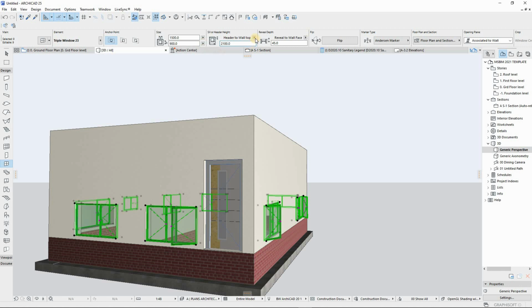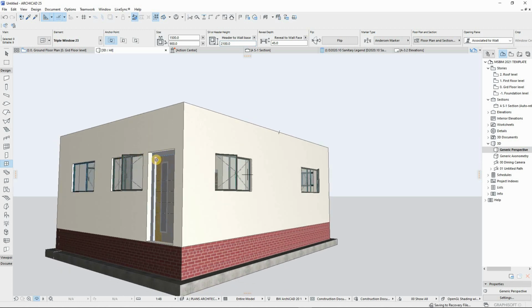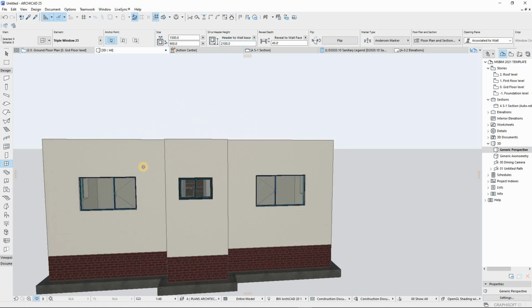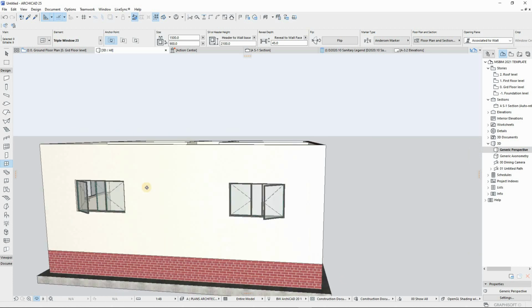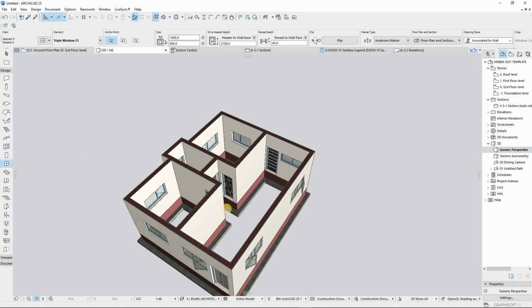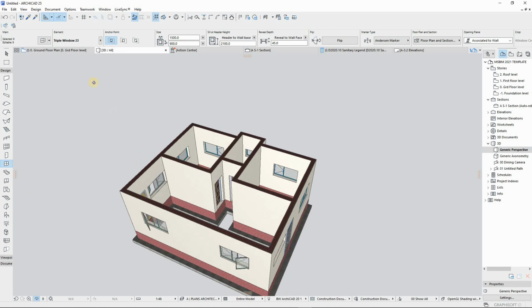Oh, we didn't change, sorry, I was supposed to say header to the wall base, sorry. Then 2.1. Perfect. So it follows the height of all my doors, as you can see. Perfect, right? The next thing, let's place our slab, our floor slab.